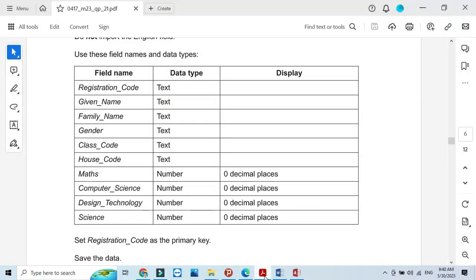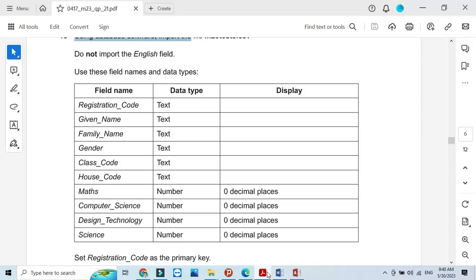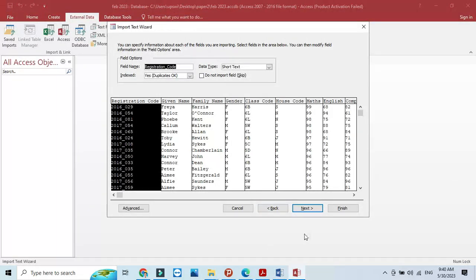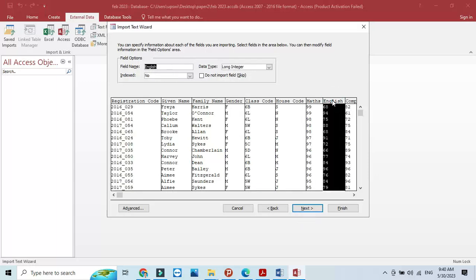Okay. And then after, you can just simply choose the primary key called registration. So this is going to be our primary key. Next. And let's click on finish and close. The file is imported and there is no such field called English.